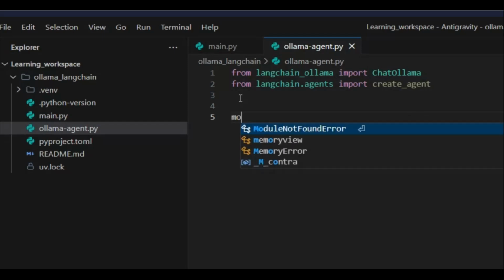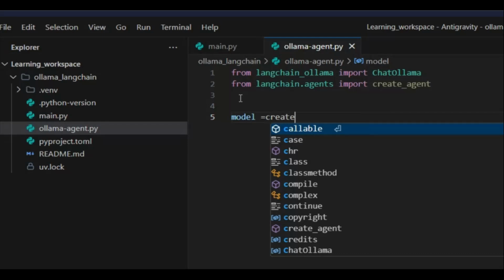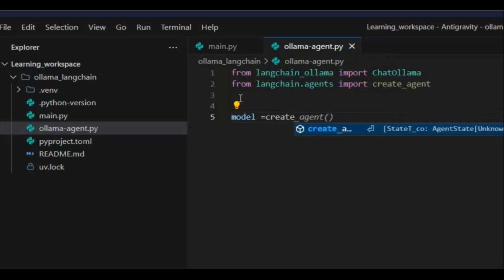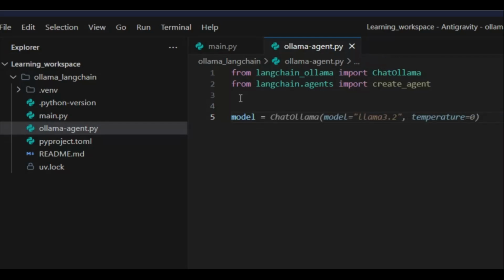Let's initialize the LLM model. You can pass any model that you have on your local from the Ollama site. Model is equal to ChatOllama, in which we can pass our model name. In our case, we will pass Llama 3.2, and temperature equal to 0, which I explained earlier also.